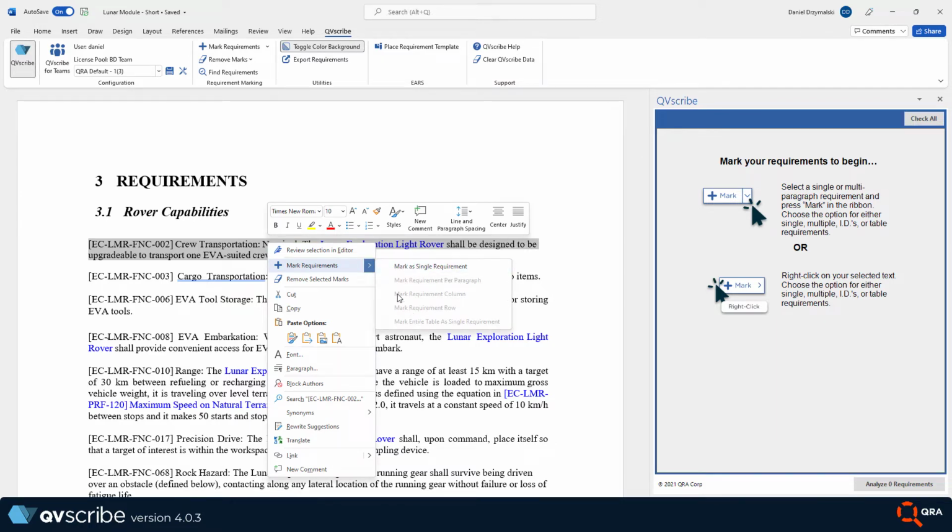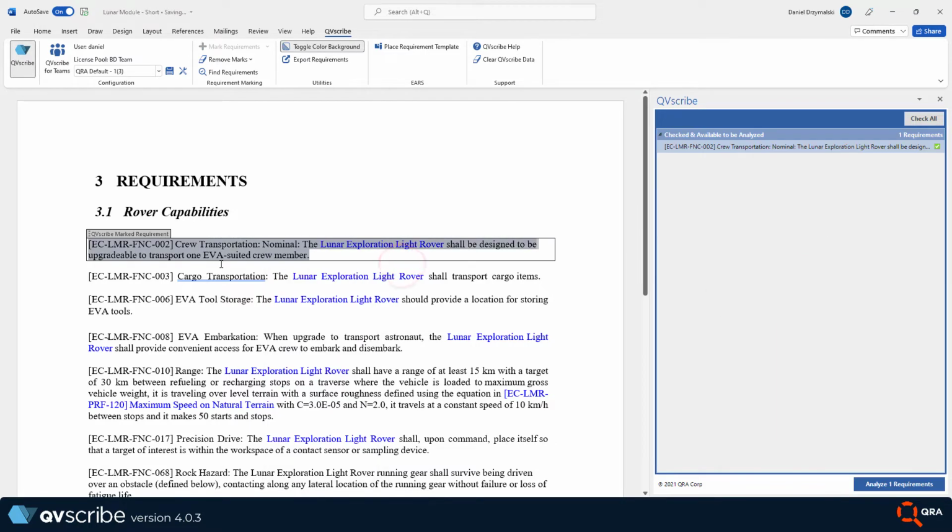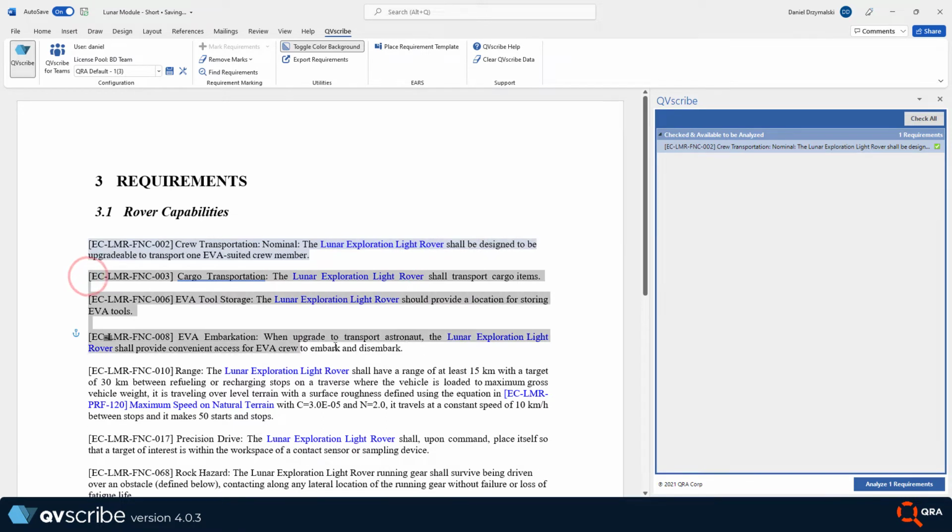This is how we mark a single requirement. This is what the per paragraph looks like.